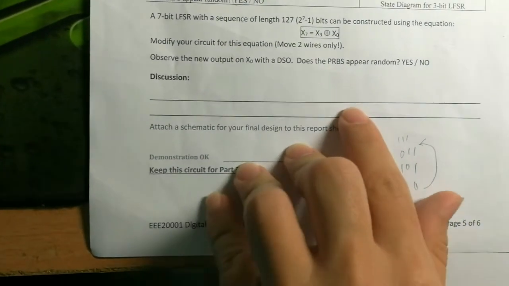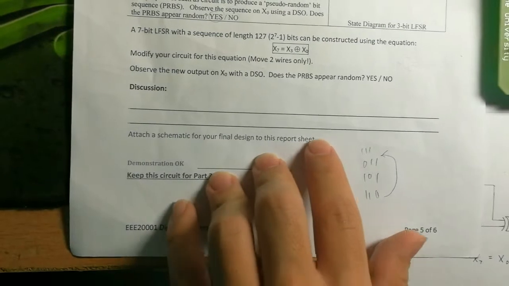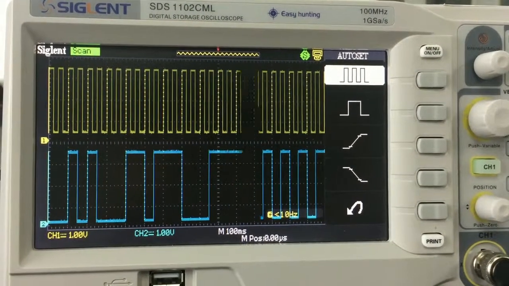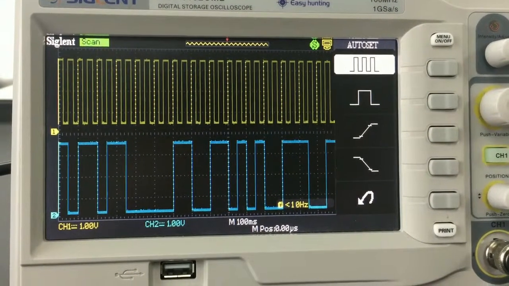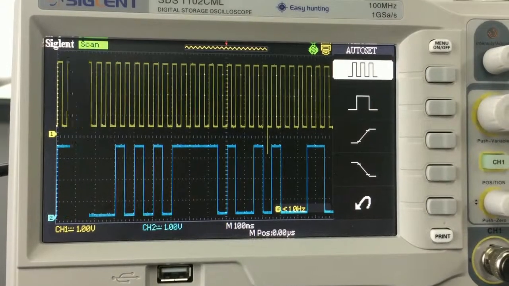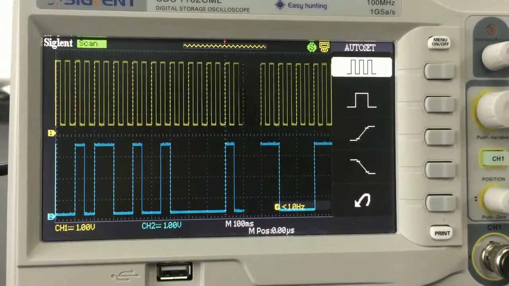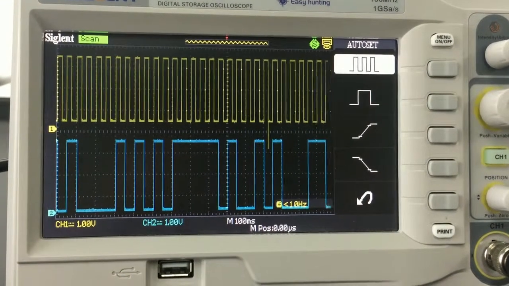To prove it's pseudo random, based on the oscilloscope, which is the output, we have proved that this is a pseudo random bit sequence. And that's all for our part 2.